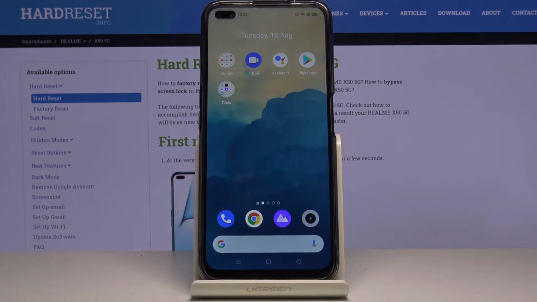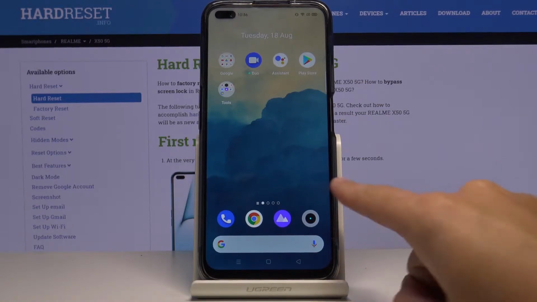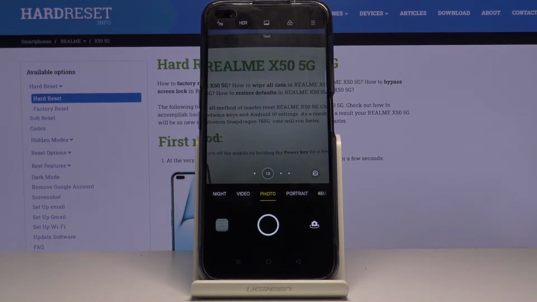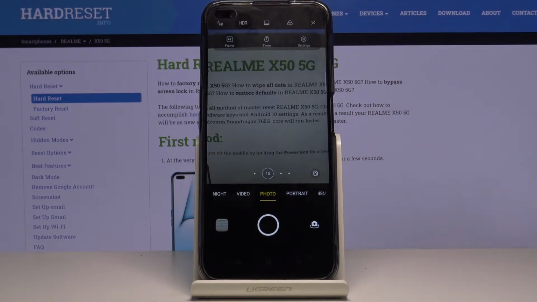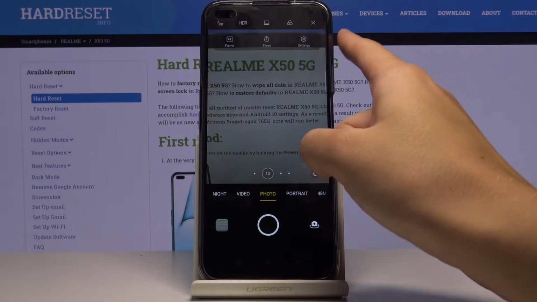Welcome, here I've got REALME X50 and I'm gonna show you how to turn on and off the camera location tags on this device. So at first we have to tap on the camera button here to open it, and as you can see for now we are in the standard photo mode, so let's go to more advanced options. We can do it by tapping on this button here in the right corner, and it gives us access to 3 other buttons. For now we are interested in this one from the right.